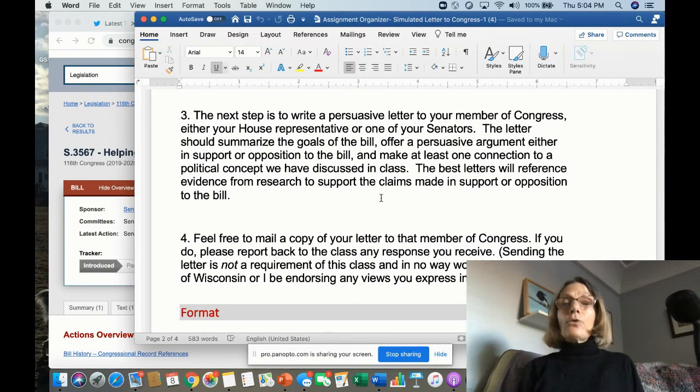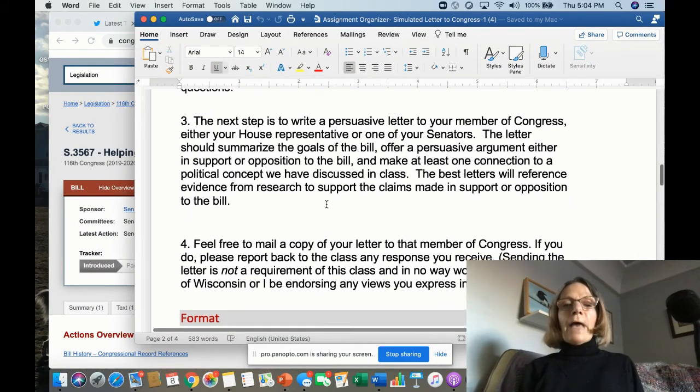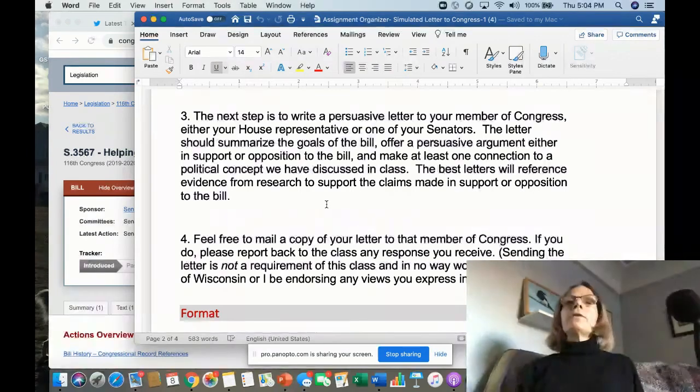And then the next thing you do is you write your letter, okay? And the letter should summarize the goals of the bill. It should offer a persuasive argument, either in support or opposition to the bill. You need to make a connection to a political concept that we've discussed in class. And you also need to make reference to the evidence from the research that you've done to support the claims that you're making.